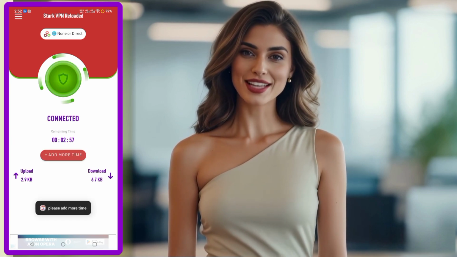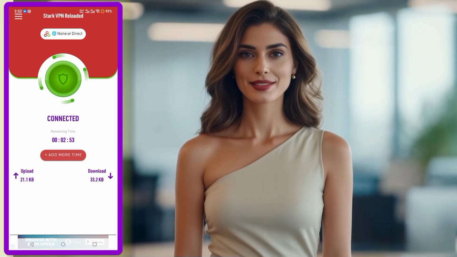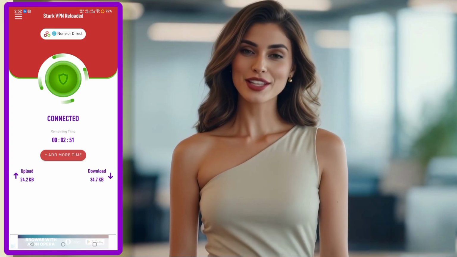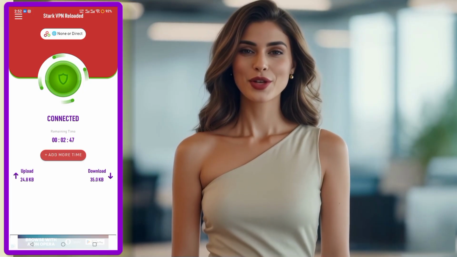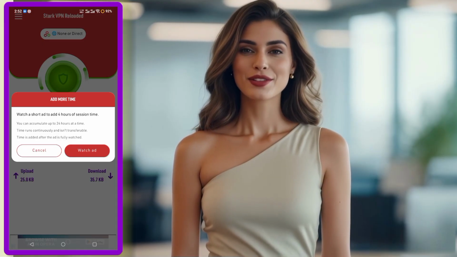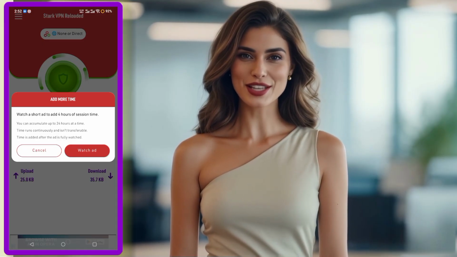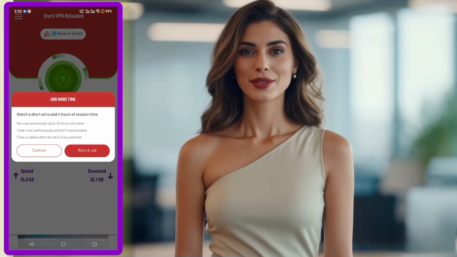Now, one thing to keep in mind is that the free version gives you 3 minutes of usage at a time. If you need more, just tap Add More and watch a short ad, and that'll unlock up to 4 hours of continuous use. It's a fair trade if you ask me, especially for a completely free VPN with this much customization built in. And that wraps up today's tutorial on Stark VPN.